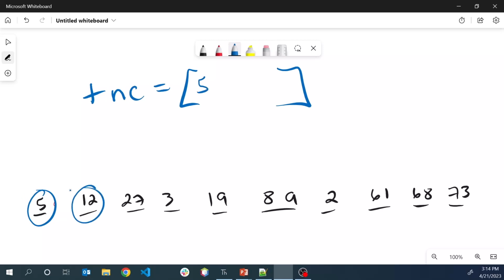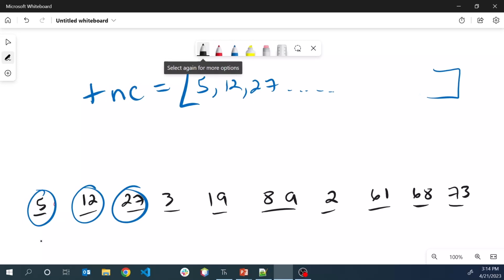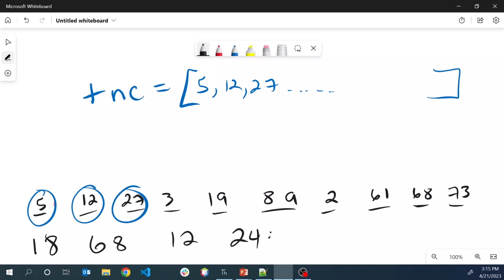12. Are you inside the ticket numbers covered? Nope. Let's add you. What about you? 27. Nope. In fact, this first set of ticket numbers, they're all going to get added, right? They're all going to end up getting added in here. But now imagine we have a new lotto number on the second line. And this lotto number is 18, 68, 12, 24, and so on.